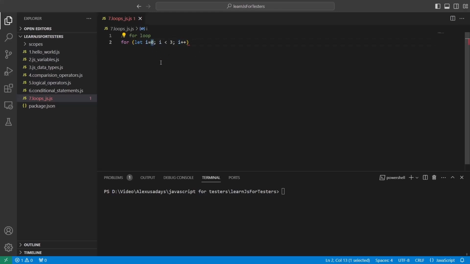So first one will be i0, i1, i2, and then, okay, 2 is actually less than 3, the last number that is less than 3. Then it's going to go i3, and nope, i is not less than 3, so we're not executing it. Okay, so let's have some code after the loop that we will run through. So let's say console.log.